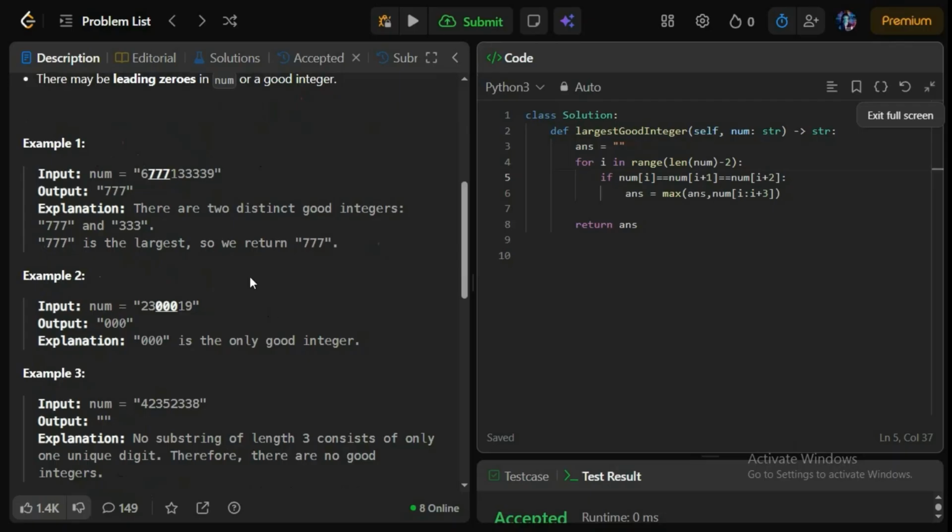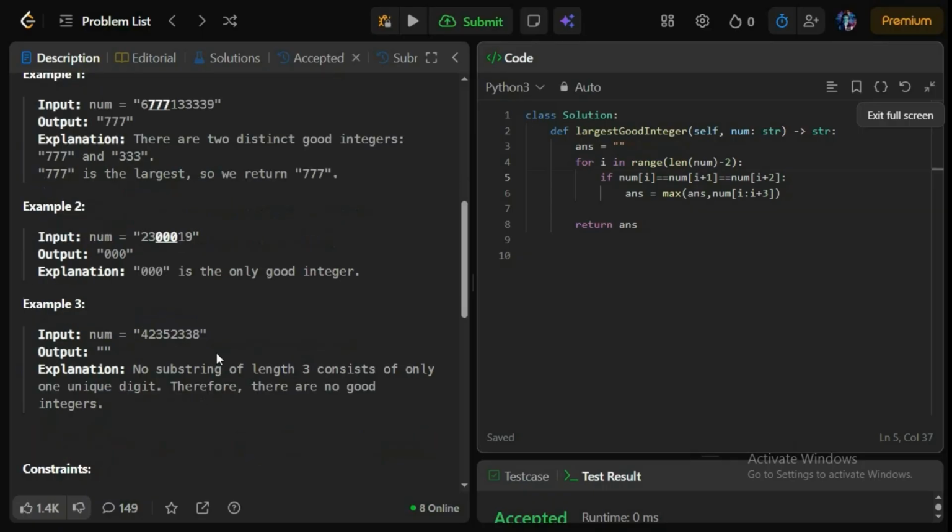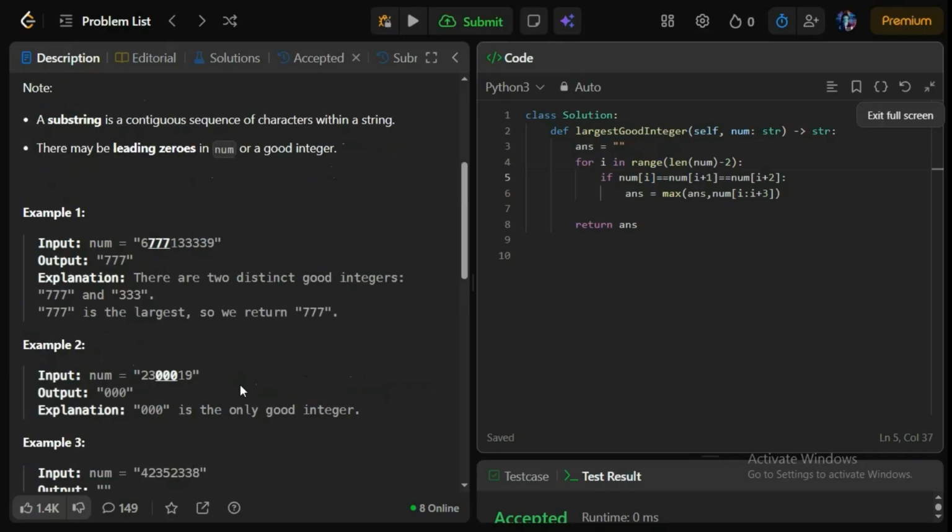It's not because it comes first but because it is greater than 333. Same in example 2, we are given the string 230019, and in the output they have written 000 because it is the only good integer in our string. And in example 3 we are given an empty output, which means there is no good integer in our string. So now let's understand how I approach this problem.